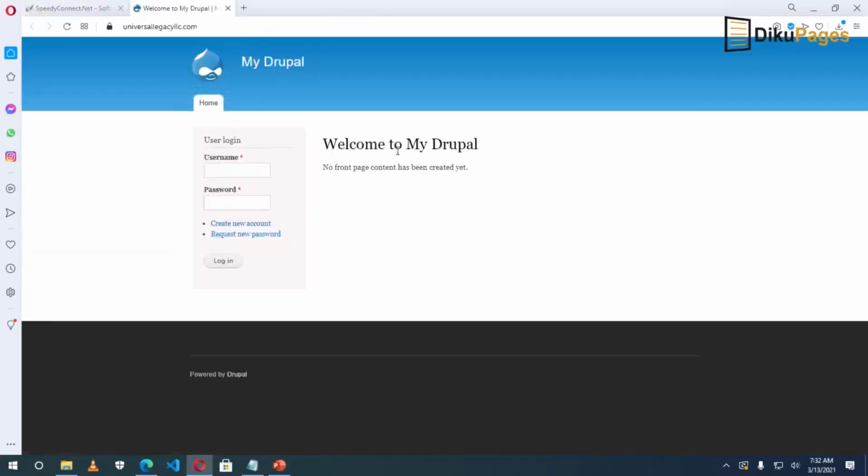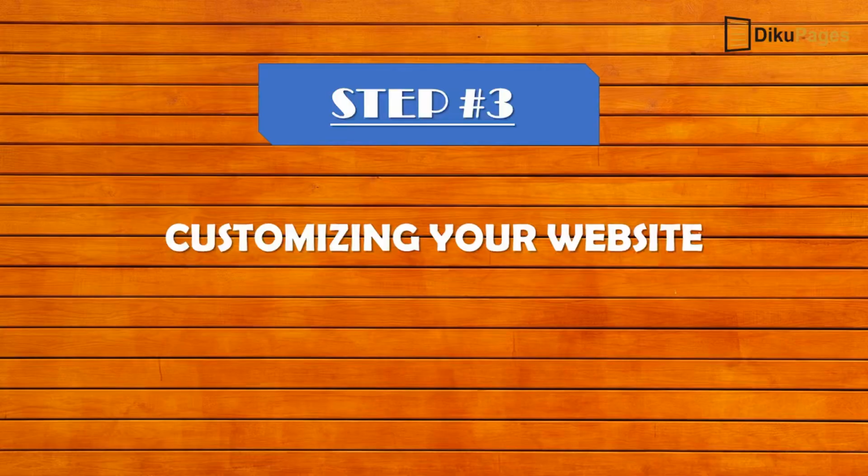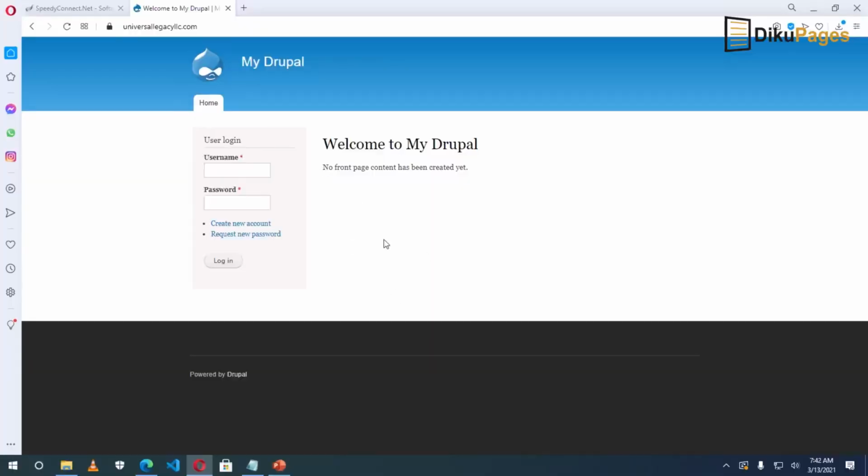So welcome to my Drupal. Take note that is the name of our website as we see here. Now we have installed Drupal. Step 3. Customizing our website. So now let's customize our website by changing the site name and also remove the Powered by Drupal at the footer here. So first of all, I'll log in.